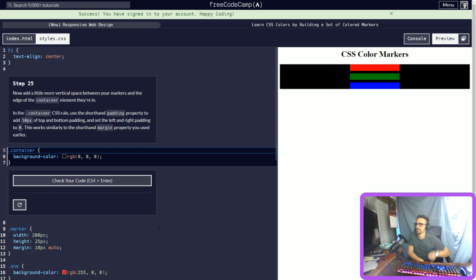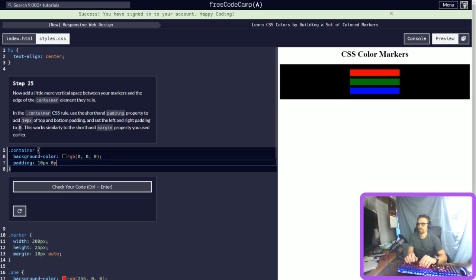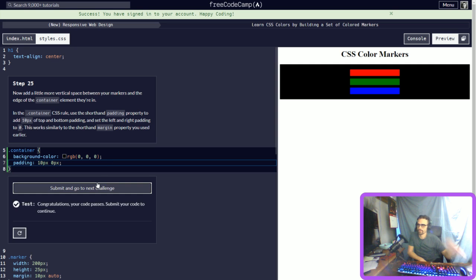Alright, 25. More vertical space between your markers and the edge of the container element they're in. In the container CSS rule, use the shorthand padding property to add 10 pixels to top and bottom padding, and 0 to left and right. Okay. So, in the container, we want padding, 10 pixels top and bottom and 0 pixels left and right. There we go. Doing pretty good.